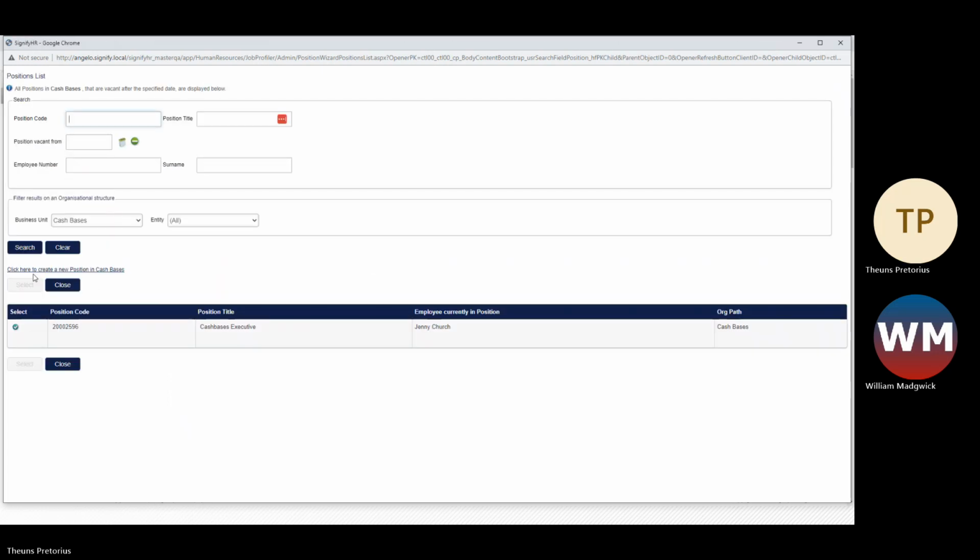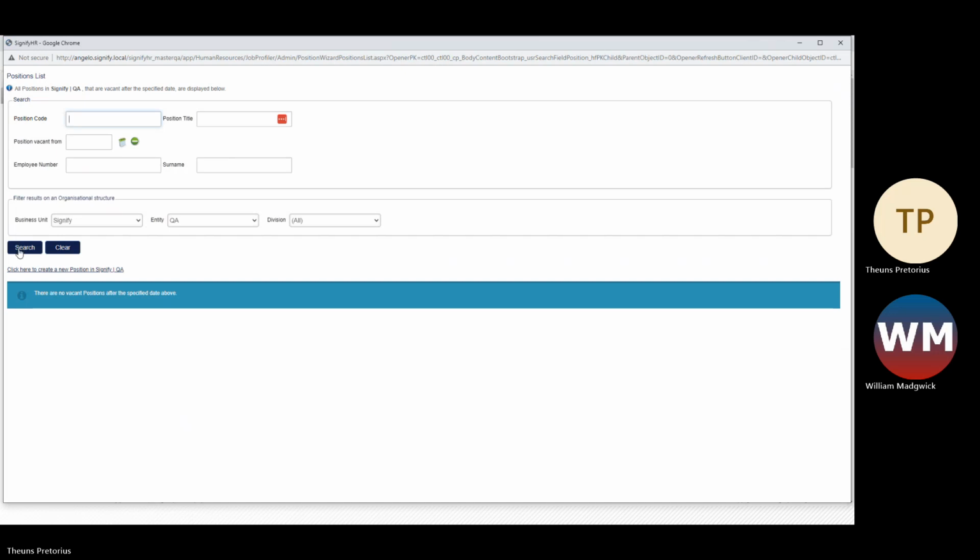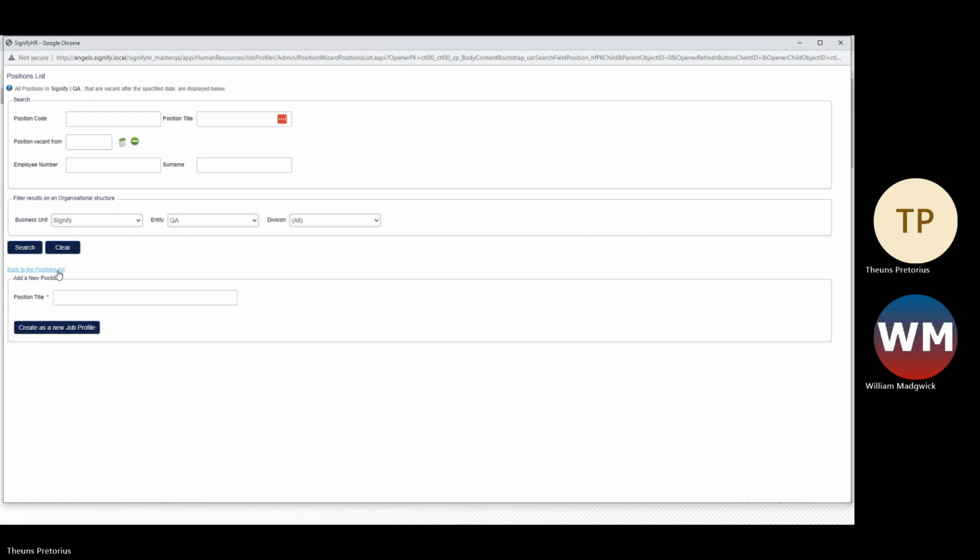Search. We select somebody that has more than one keyword. So the last org that you've chosen is the one that you can create a position in. Okay. So if you click here, it adds a position for you, or you can create a position title, and this is being created as a new job profile.